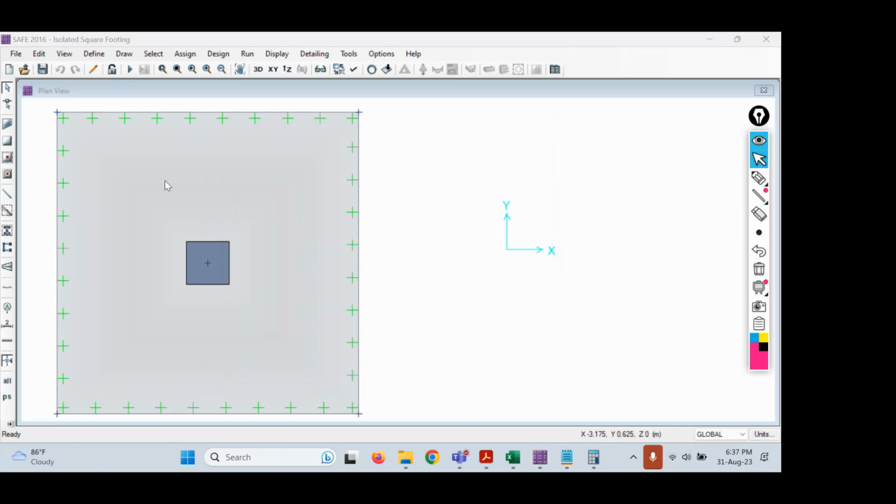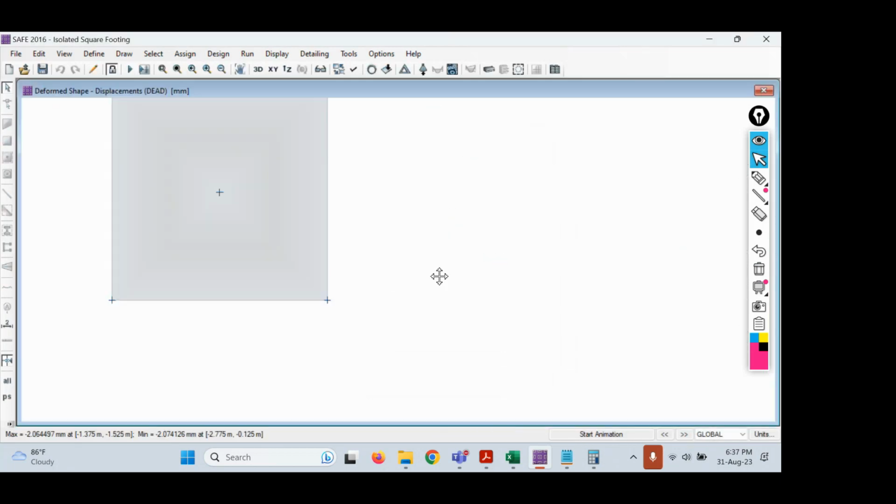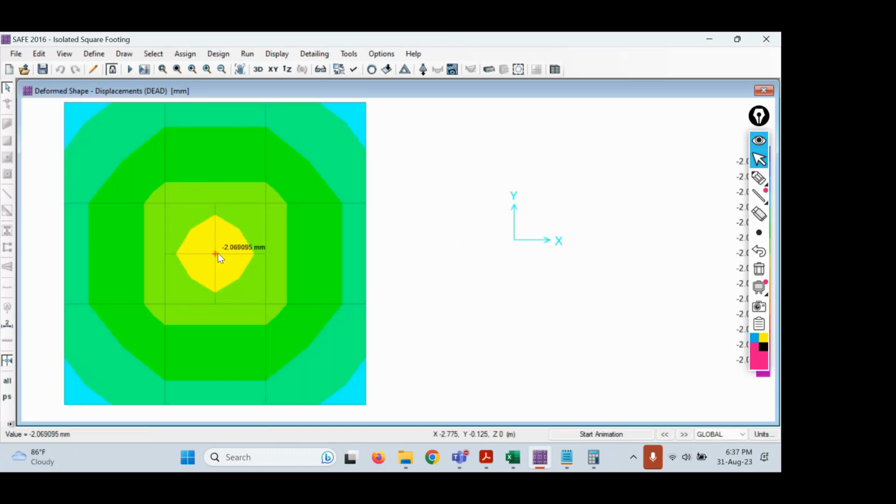Once it is done, just run the analysis once again. So let me run the analysis once again. Click on the play button and you can see the analysis here. Now you can also check the upward soil pressure. Sorry, let me click on upward soil pressure. This icon here is for upward soil pressure. So let me click on that to get the upward soil pressure.